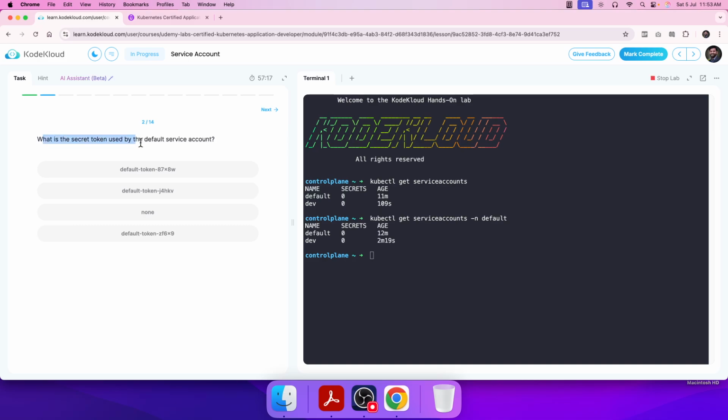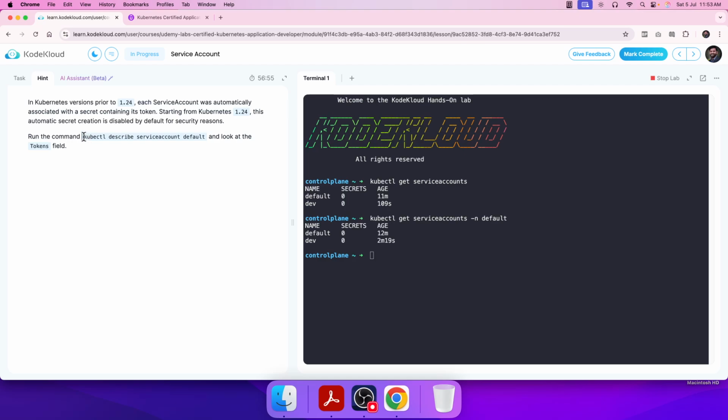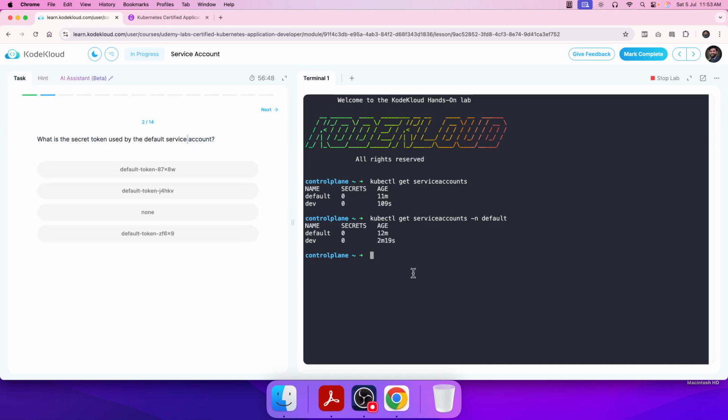Second question is, what is the secret token used by the default service account? So we want to know the secret token used by this account. So generally we need to describe the service account default to see what is the token used. So let me take help of hint. Yes, this is correct. I can use kubectl describe service account and the name of the service account, which is default. So let me do this. kubectl describe service account and the name of the service account, which is default. Okay, let's see what you get.